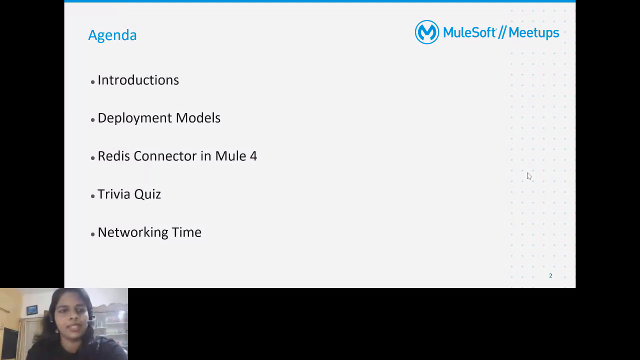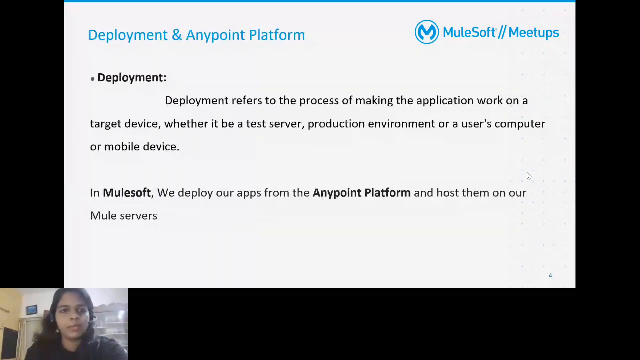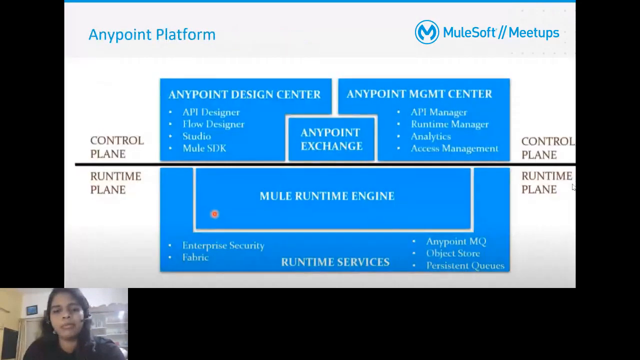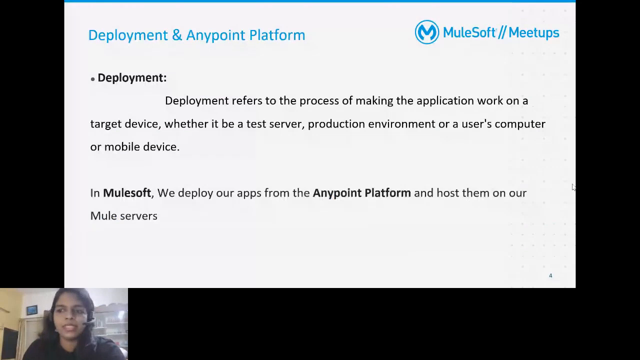Okay. So we'll see deployment. What is deployment? Deployment refers to the process of making an application work on the target device, whether it is a test server, a production server, our computer, or even our mobile device. In MuleSoft, we deploy our apps from the Anypoint Platform and host them on our Mule service. So let's see what the Anypoint Platform is.